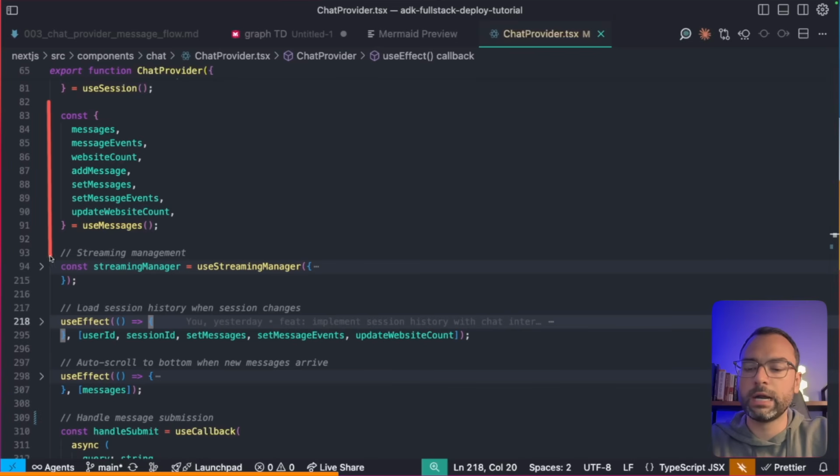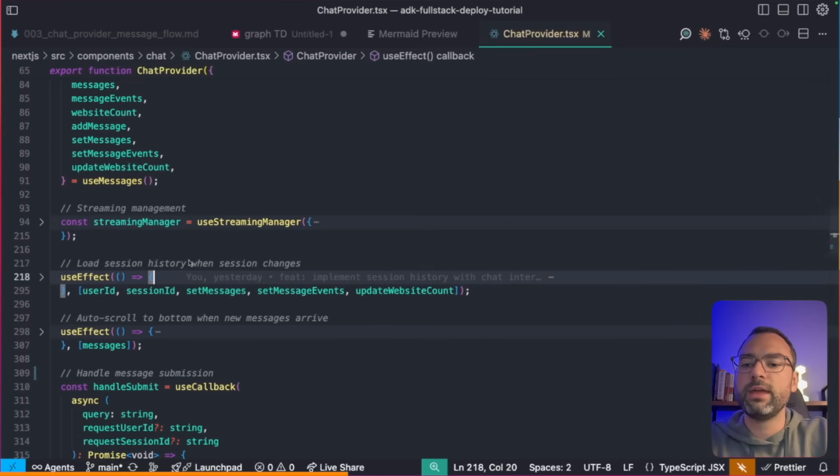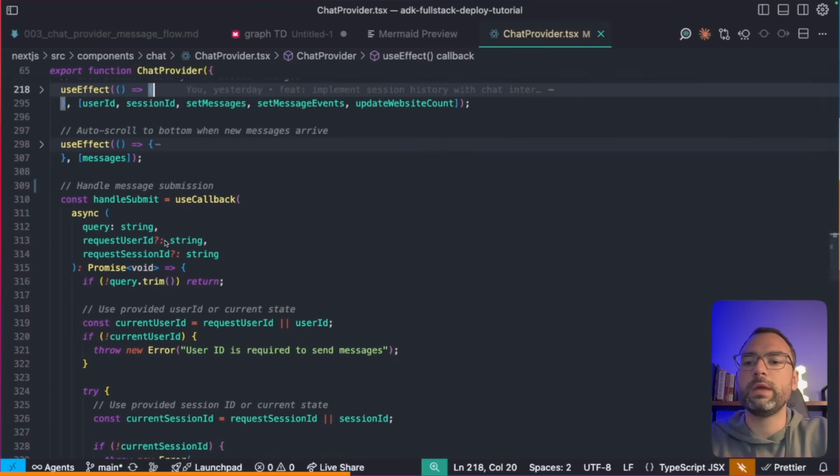So one core area is use messages. This hook contains all of our messages, message count. It contains every time we add a message, set a message. So it contains all the core logic. Then you can see down here, we have the core handle submit message.